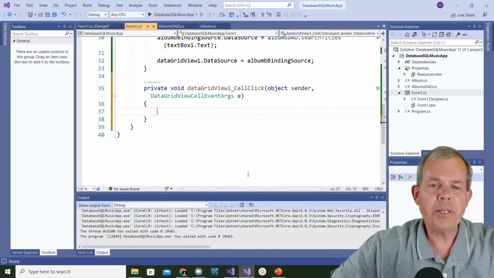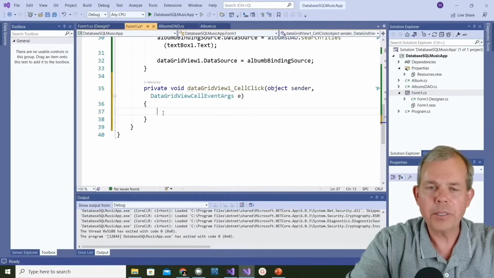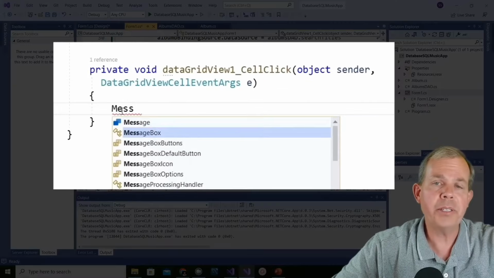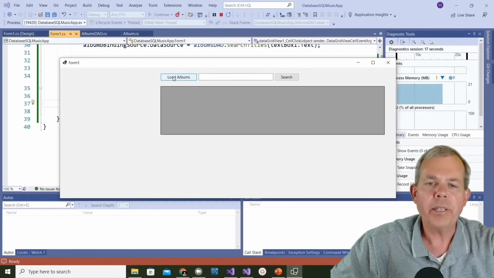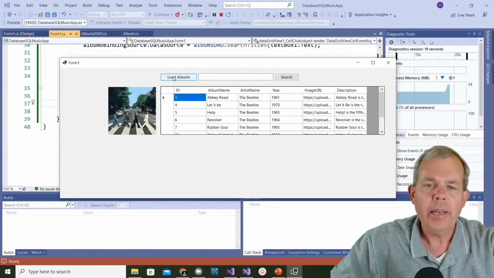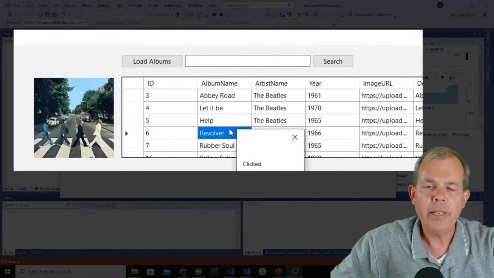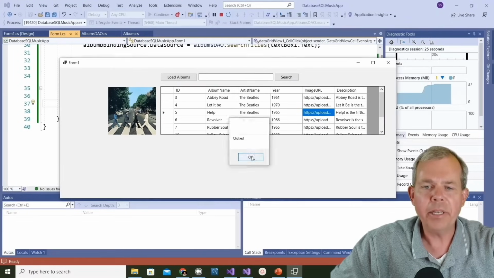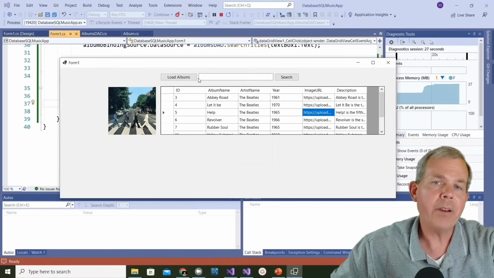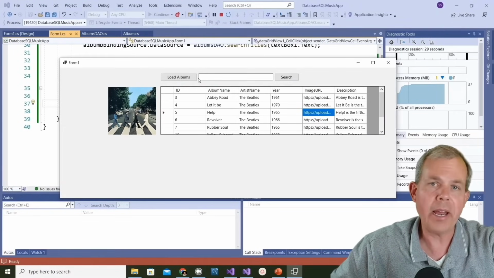So now what I want to do is check to see if this actually works. So the simplest way to do a test is to do a message box and show it. Let's go ahead and test it out. Okay, so I'm going to load some albums, and then I'm going to click something. And sure enough, it says clicked. So you can see I can click on any cell in the grid and I get a clicked message. Now, how can I tell which cell I clicked? Right now, it's just kind of generally saying you clicked a cell.